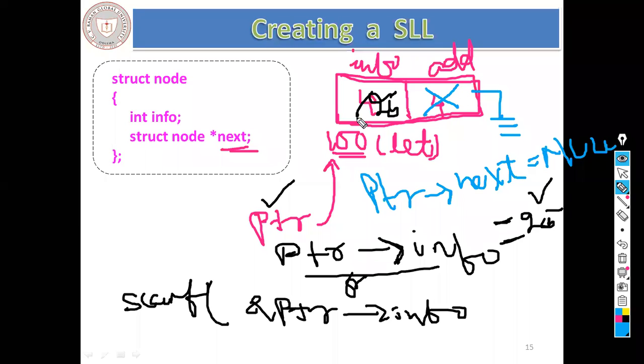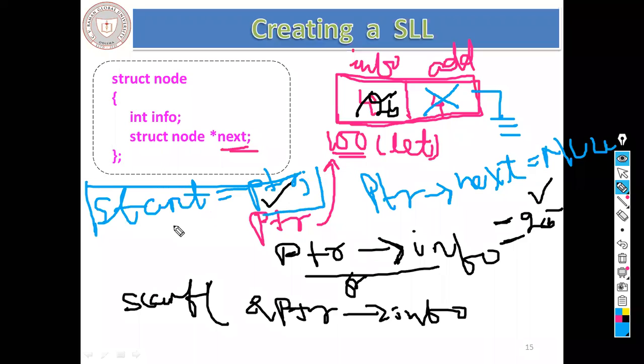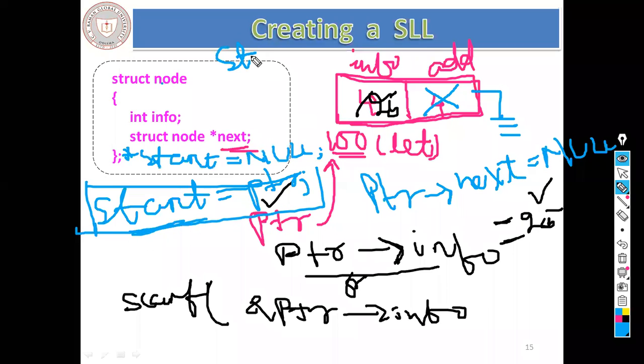So for this single node, another statement is start equal to ptr. What is the meaning of this statement? You just have to maintain which one is the first node of the linked list. Start is a pointer of node type. Initially you have to write start equal to null, that means there is no node in the linked list. If I write start equal to ptr, that means the start pointer is now pointing to the first node of the linked list. All of you clear?